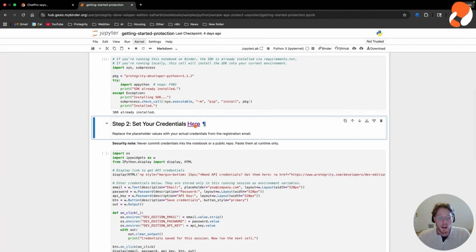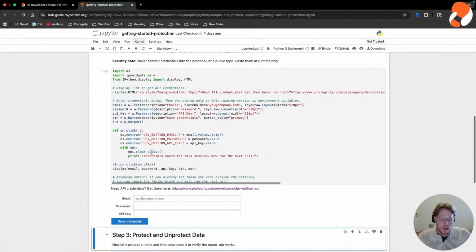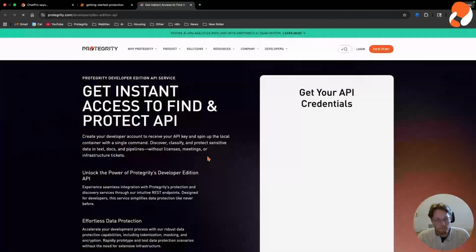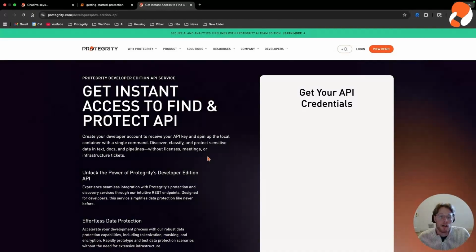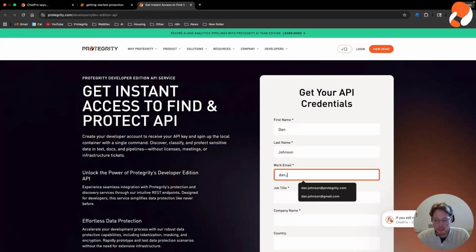And then we can either get our credentials here, or we can go ahead and actually run this code block, and you'll see our credential input pops up here, and we can click and get our API credentials here. So we'll just go ahead and click this one. All right, and then once this page loads, we'll be able to put in our first name, last name, and email, and then we're gonna get those API credentials directly to our email so we can just keep going with the notebook. All right, so we'll just put our stuff in here.